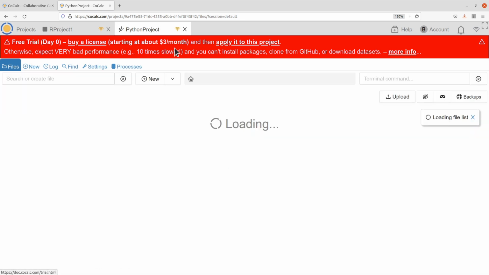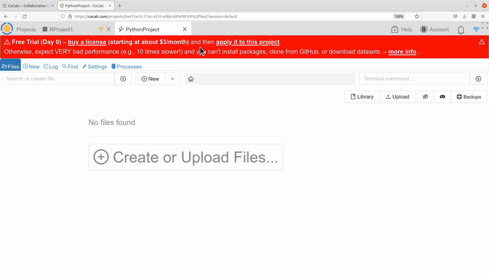Notice this text here with a red background. It's telling you that you are using a free account, and so you don't have access to all the features. So in terms of speed, yours might be slower. You will not be able to install packages. You will not be able to clone from GitHub or download datasets. So these are things that, if you want, you have to consider doing some monthly subscriptions or payments.